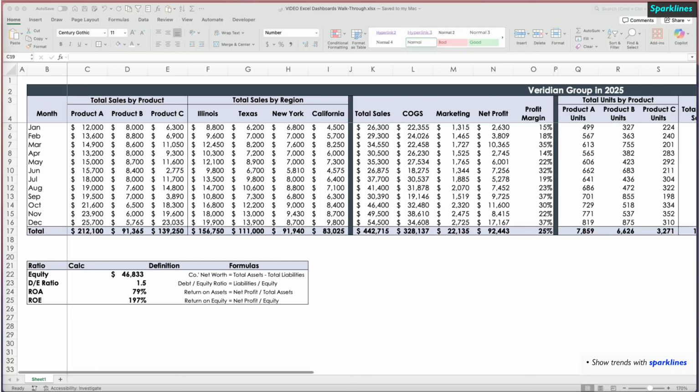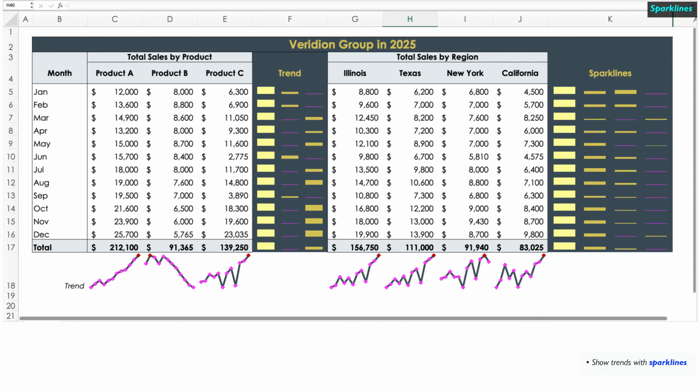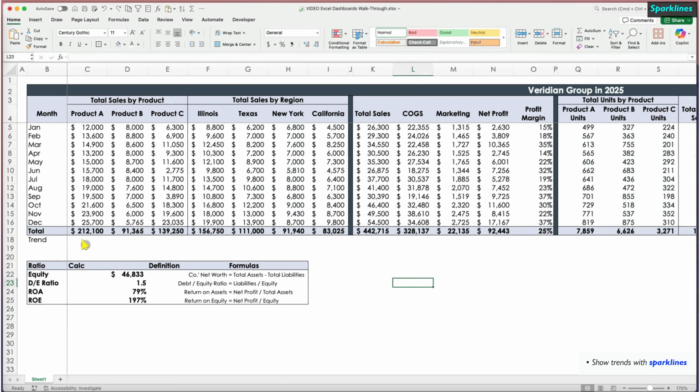Once you have a clean data set, you can use Sparklines to show quick visual trends right inside your cells. Sparklines are small charts that help you see whether something is going up, down, or staying steady over time, without taking up much space, which makes them especially useful for dashboards, reports, and KPI summaries.